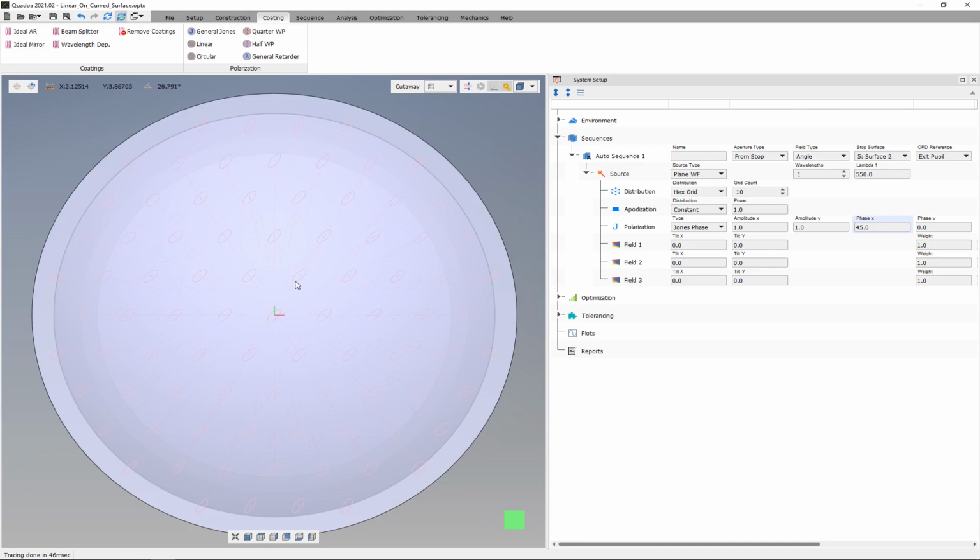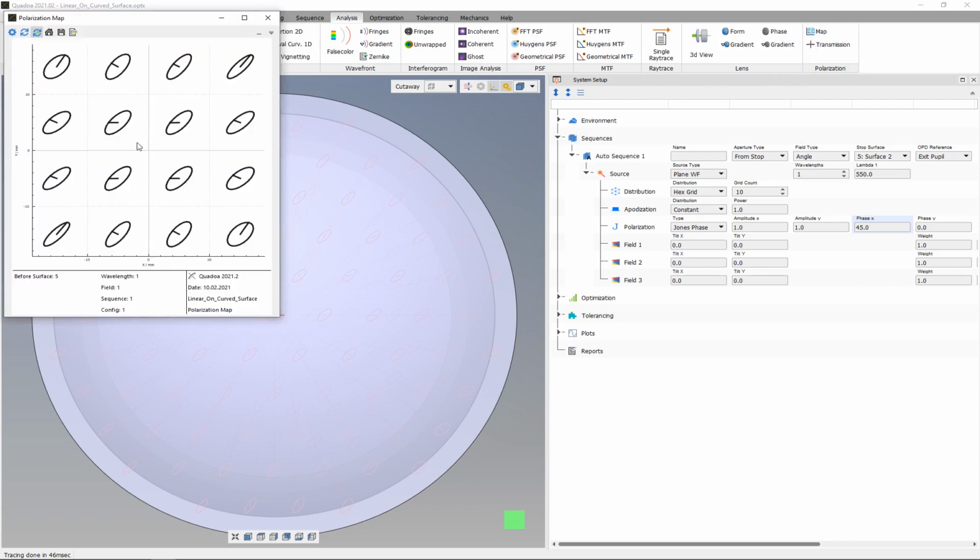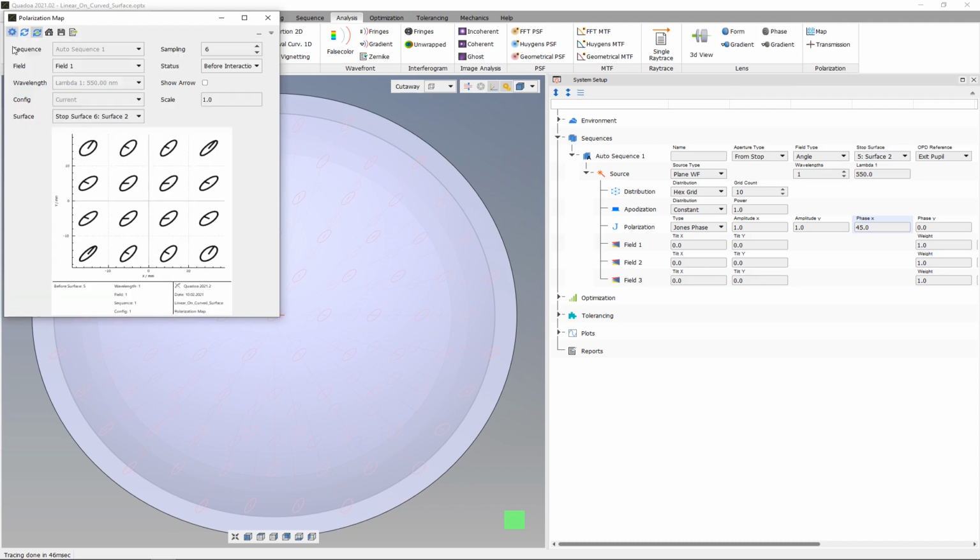We can also open a polarization map to visualize the polarization. And for that we have to switch to the Analysis tab. And here on the right side we can find this polarization map. And when we open this polarization map, we can see this polarization plot. And under the settings menu we can further define the settings.